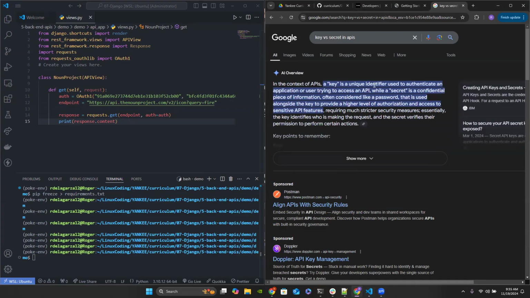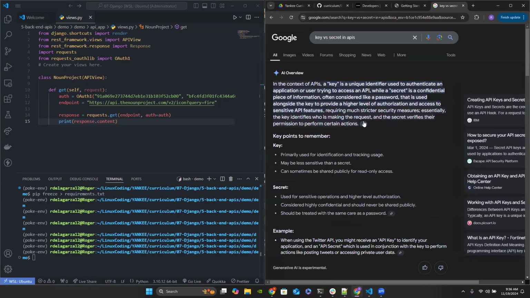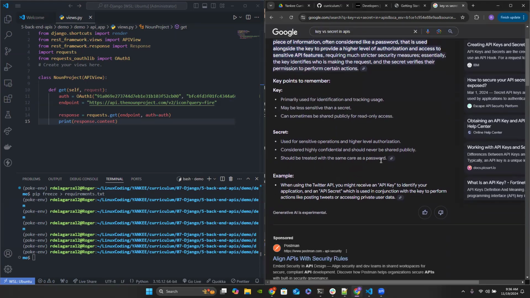So a key is a unique identifier used to authenticate an application or user trying to access an API, while a secret is a confidential piece of information, often considered like a password. So that requires a stricter level, right? And here we can see the differences. The key is primarily used for identifying and tracking usage, and can sometimes be shared publicly for read-only access. But to actually get authenticated, this is what you need. This is like a password, right? I think it's a little close to what I said. I'm not quite sure what you're limited to if you only have one or the other.